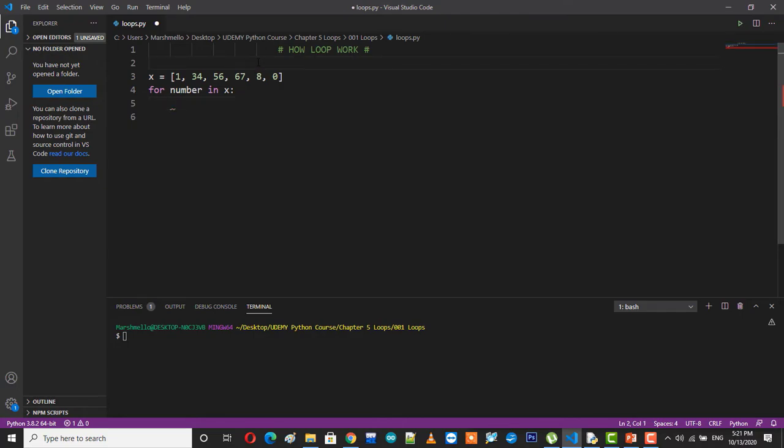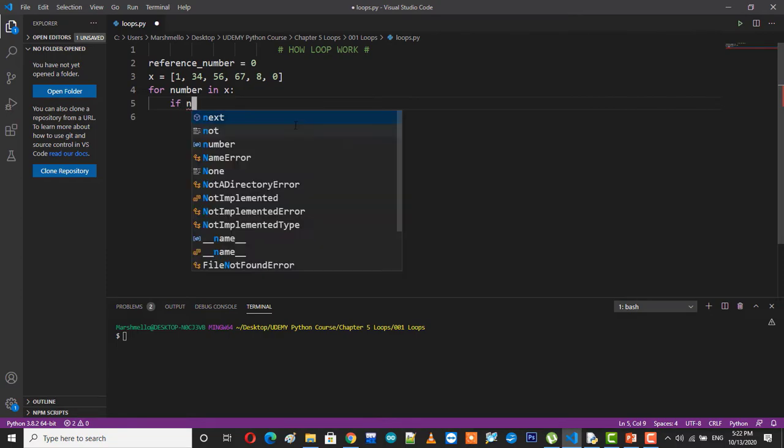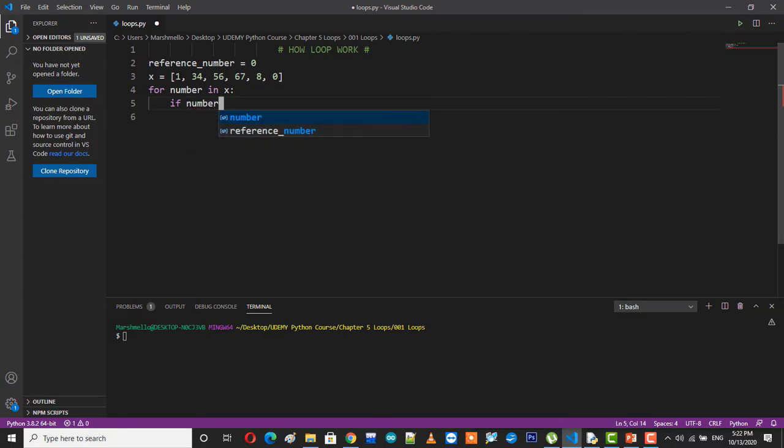So for that I will just go ahead here and write reference number. This is a variable name and I will put 0 in it. So 0 is the smallest number which I am using as a starting point. Now what will I do? I will place a conditional statement here and I will ask to check whether the number that came from this set of data is greater than the reference number.